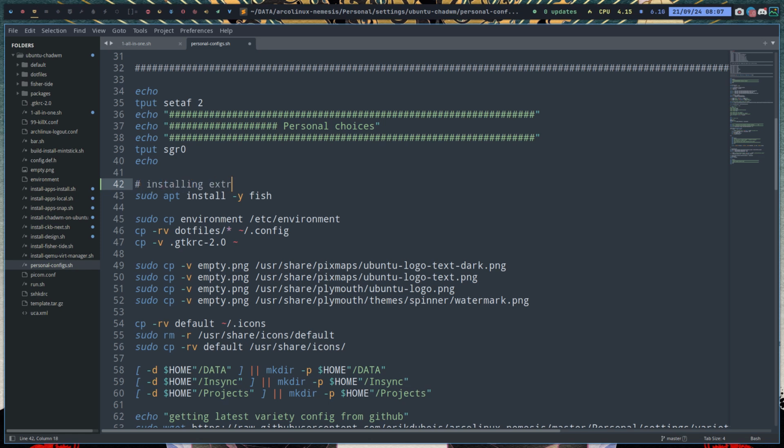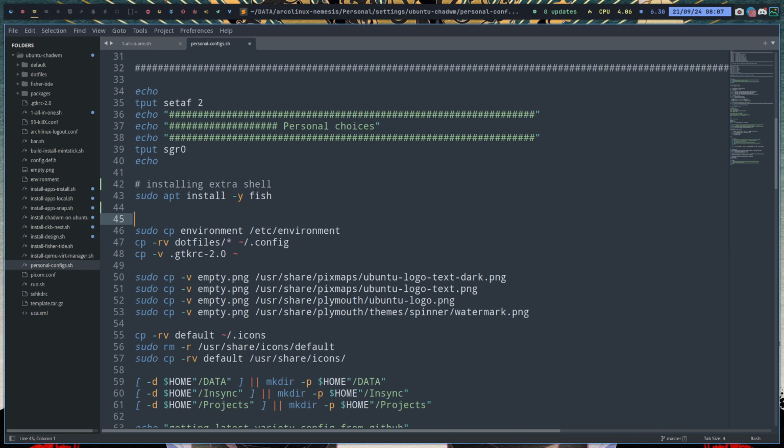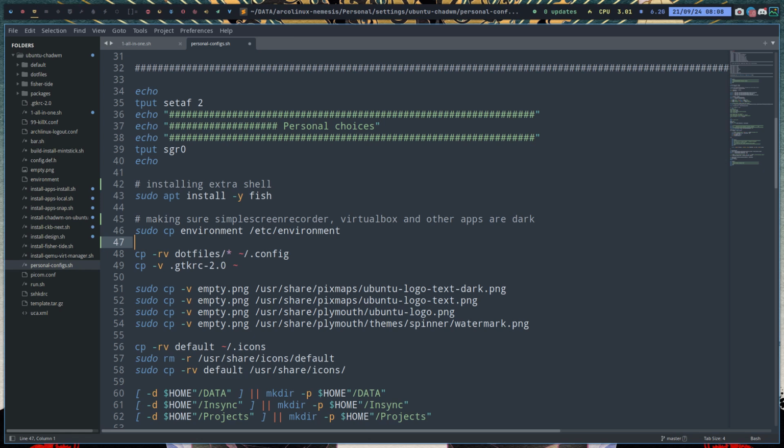Installing extra shell, basically. Changing, making sure Simple Screen Recorder, VirtualBox, and other apps are dark. That's the idea. The dot files, yeah, that is a lot of things. Basically, the dot config I would like to have.